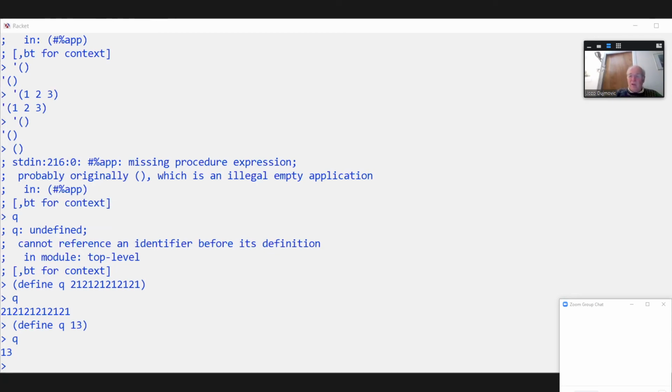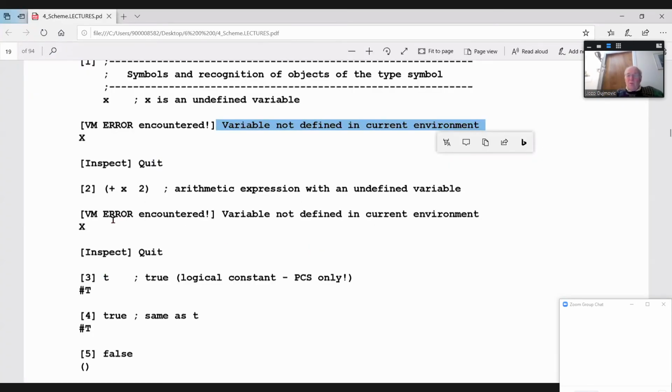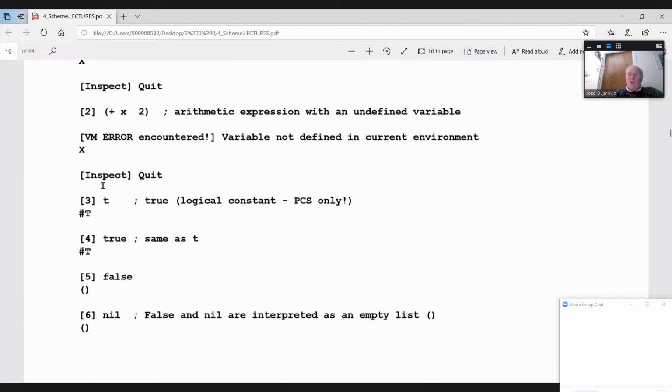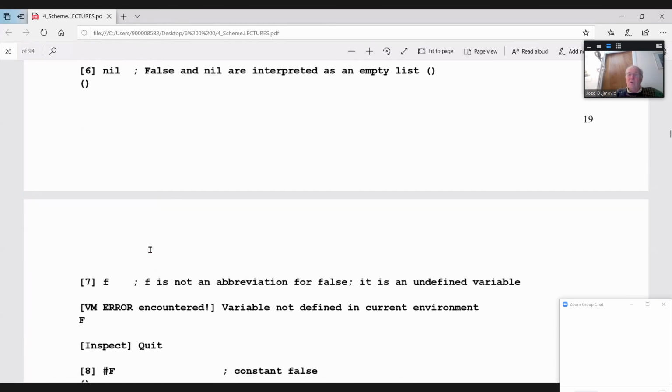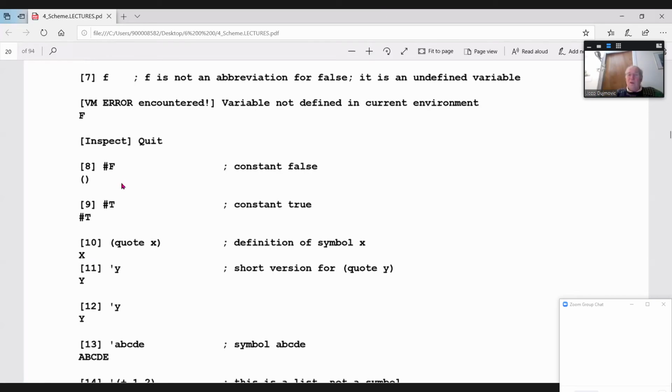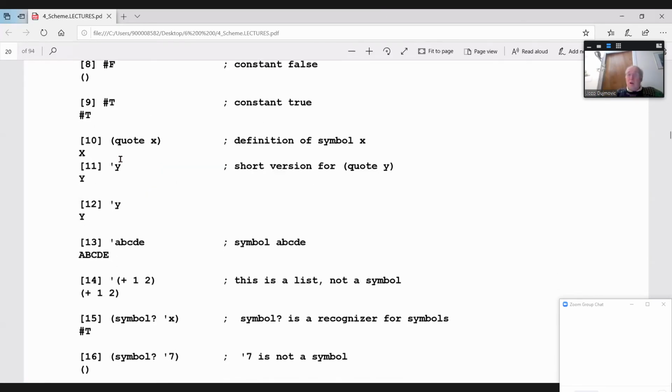Let me tell you what I have about the correct definition of variables. So if you have an expression that includes undefined variable like this x, this is not going to work because variable is not defined in current environment. True, false, and nil, all of them are predefined, so they are not going to make any problem. Same is with false. And true, also, you can define symbols. Symbols are written as quoted values. So you have quote and name.